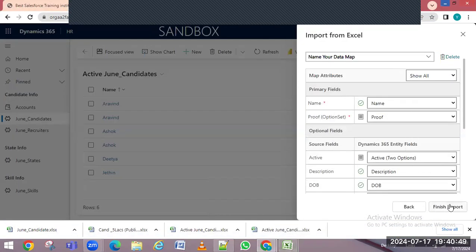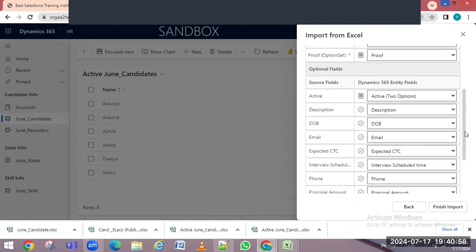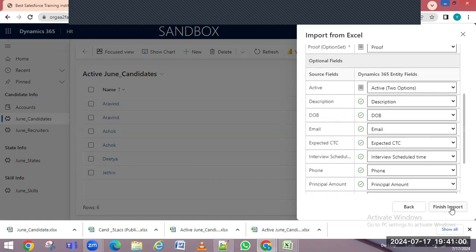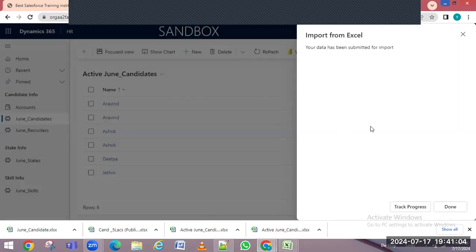Just after mapping, click on finish import. Maybe this may fail. Why? Because for active I have not provided the values, but let's see. I hope at least the mandatory fields I have provided some information, but active should have some value, which we have not provided. This is the steps while importing and mapping you should be checking.